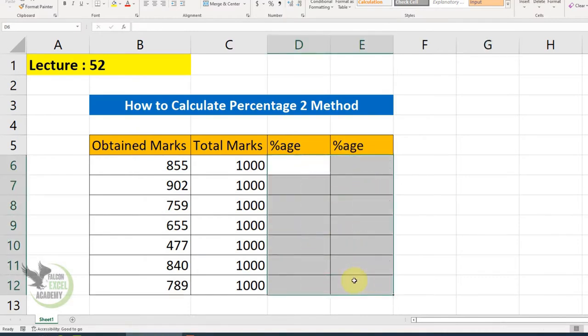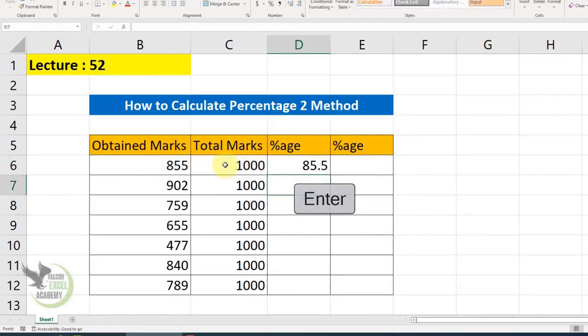So I am deleting this here, and after that, in the first method, you write equals to, then you enter the obtained marks, and then we divide it by the total marks. After that, we multiply it by 100 like this, and as soon as we press enter, the percentage appears here.